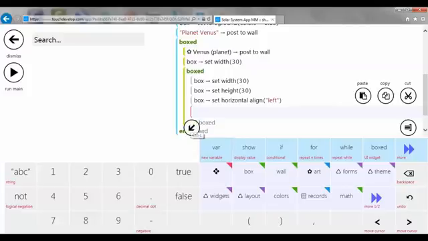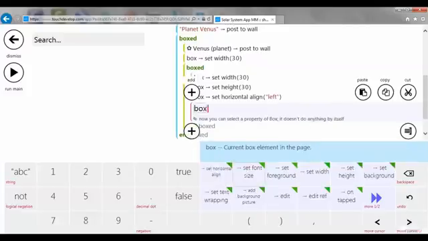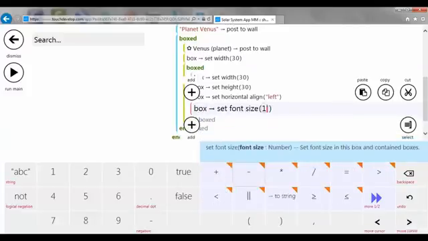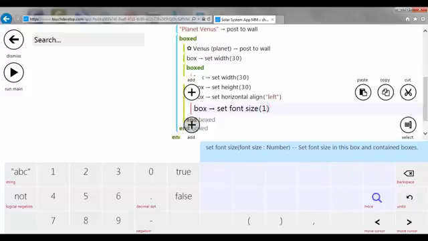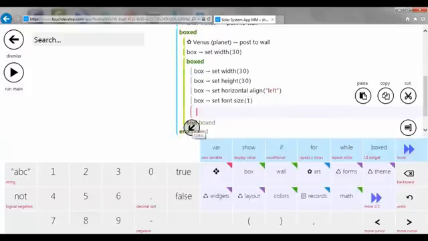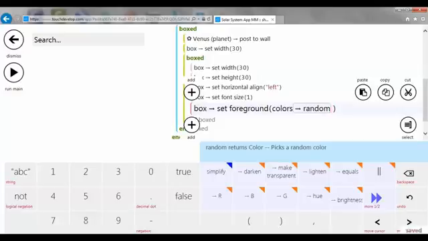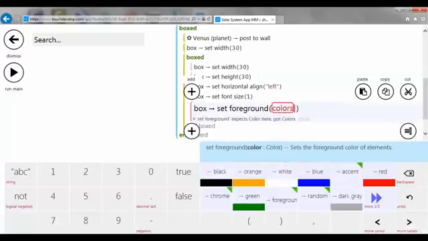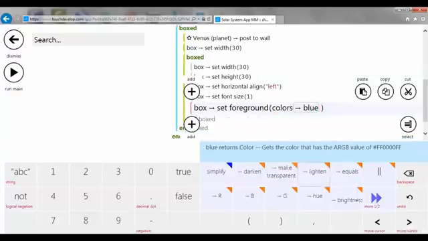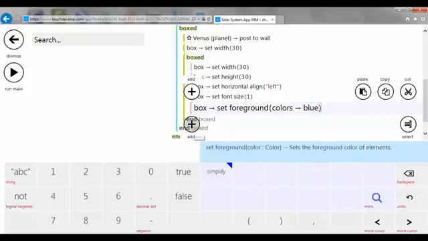We're going to set the font size to 1, box, set font size, the default is 1, we'll leave it at 1. The title was blue, so we're going to keep the body of the text blue, so box, set foreground, move the backspace and blue, move the cursor and add a new line.